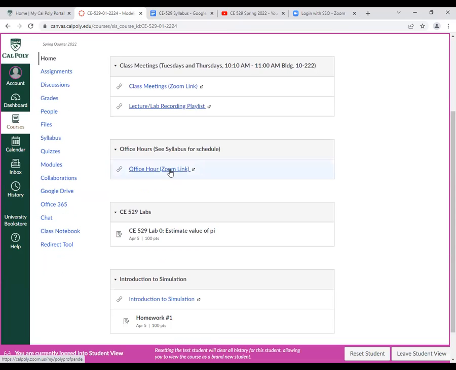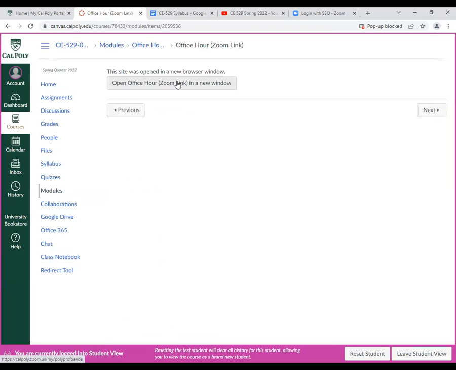And then this is the office hour Zoom link. This is the Zoom link that you'll use to connect with me during the office hours. And that Zoom link is different from your lecture Zoom link. So if you click on this, you'll find a different Zoom link in the new window. It takes you to a different meeting. So just remember that.